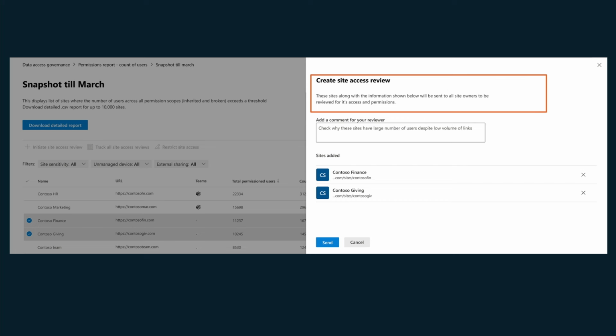So we developed a workflow where, directly from the report, the SharePoint admin can generate an access review to the site owners. In this example, and again, I'll show it in the demo, say for my finance site, I would like to connect with the owners of that finance site to find out, hey, in the finance group there are only 500 people, but this site is shared with like 11,000 people. Is it the right business scenario?